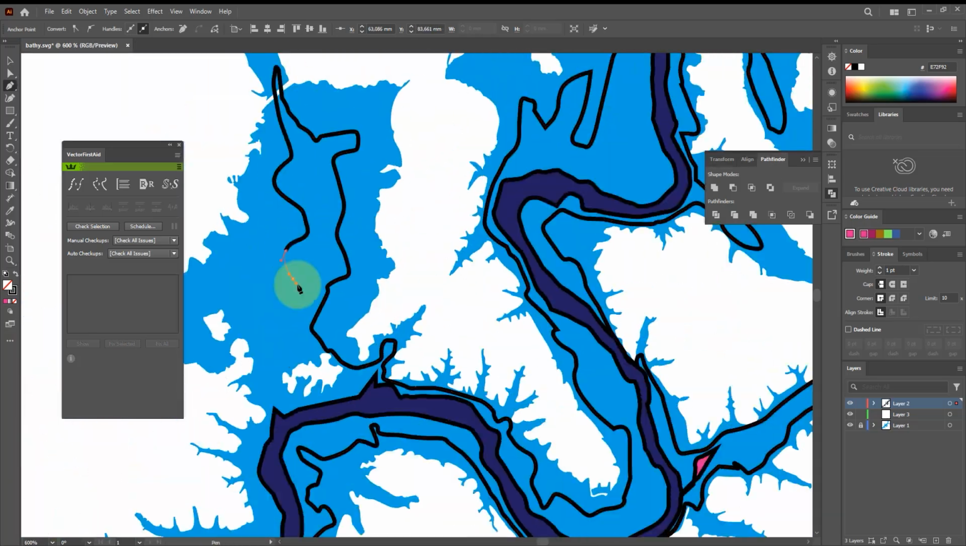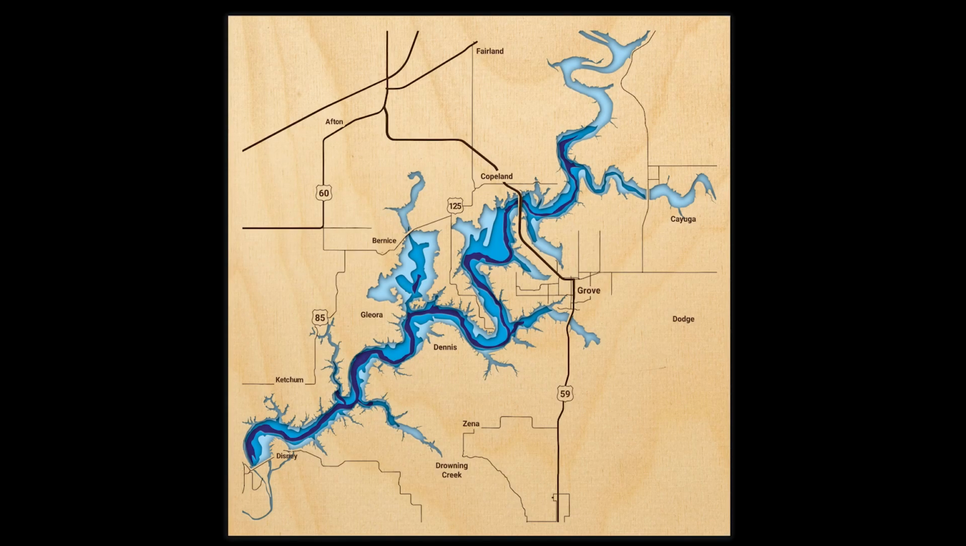Here's how the finished map should look.